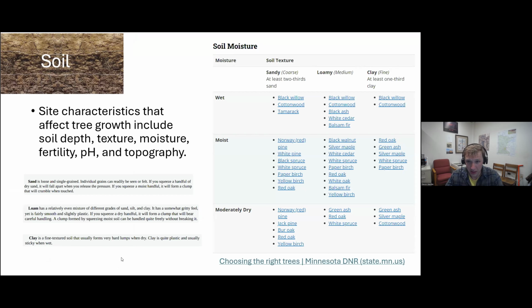This goes over your soil moistures and your soil texture. You have your sandy soils, which are very gritty and usually very well drained. Pines typically grow better on sandier soils: your Norway pines, white pines, and jack pines. Then there's loamy soil, which is not very dry but not very wet, somewhere in the middle, a mix of sand and clay.